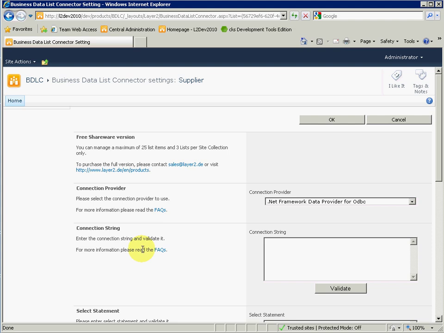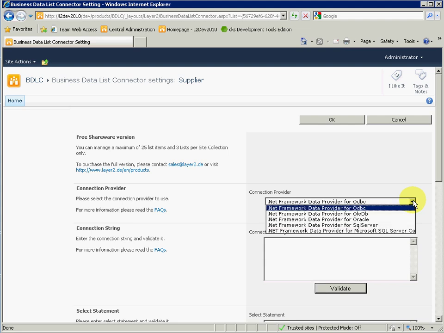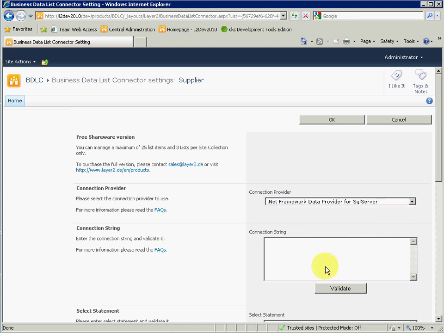Now I have to configure the connection. First I have to choose the connection provider. Choose any installed providers. You can use ODBC, OLEDB, or any other installed .NET based providers. I choose SQL Server in this case.